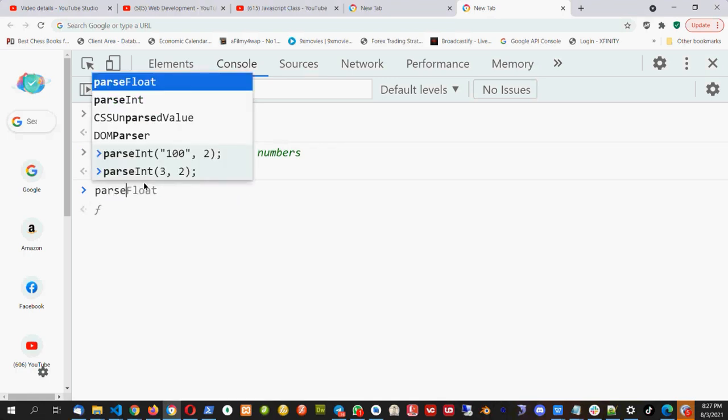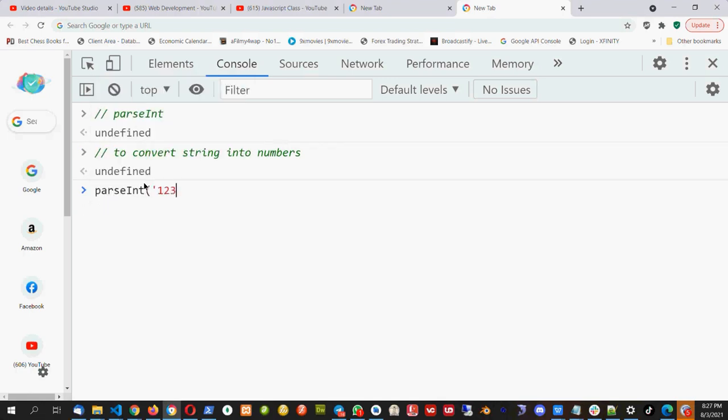So for example, if I have 1, 2, 3, see, this is the number 1, 2, 3, but it is a string. Why is it a string? Because it is wrapped in single or double quotation marks. If we wrap something in single or double quotation marks, it is a string. So I want it in number format. I will pass it to parseInt, and I will pass 10 here. Since it's a decimal number, I pass 10 as the second parameter. If I don't pass 10 as the second parameter, it is 10 by default.